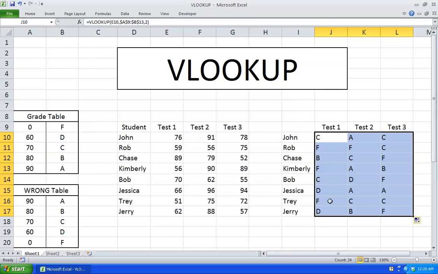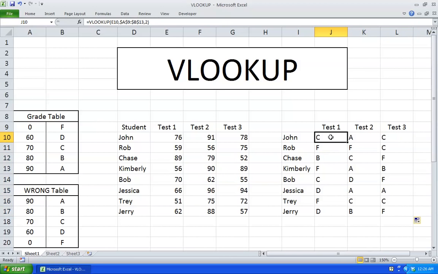Okay, so let me just explain to you how VLOOKUP works. If I double click over here, this VLOOKUP will take this 76 and it's going to go to the first column of our table array. And it's going to say, okay, is 76 greater than 0? Yes. Okay, let's go to the next row. Is 76 greater than 60? Yes, let's go to the next row.